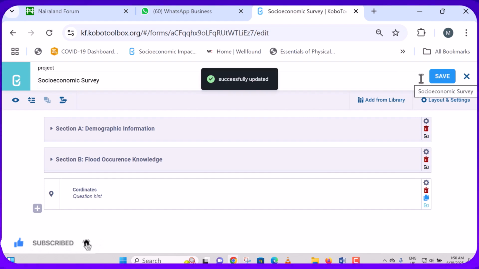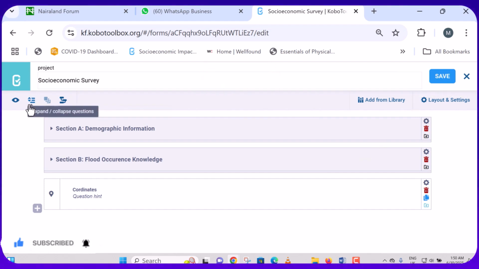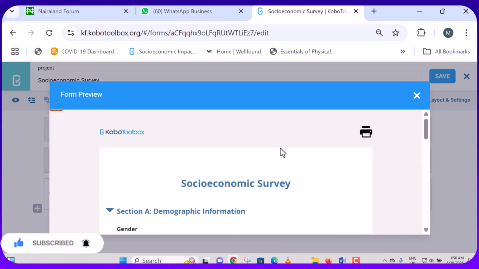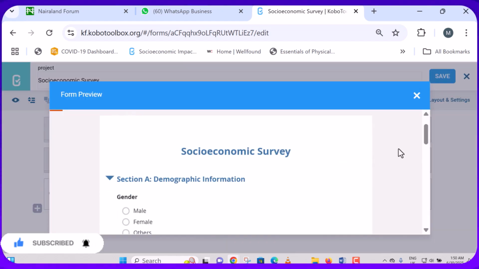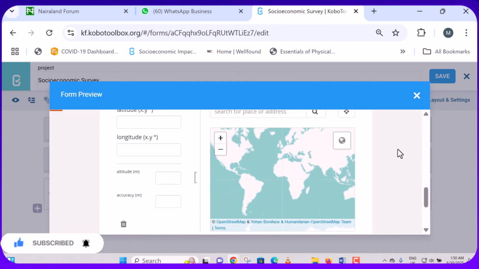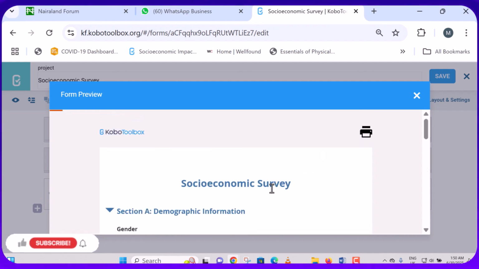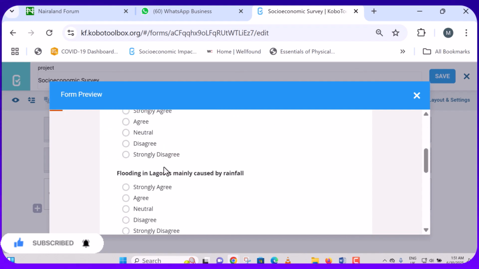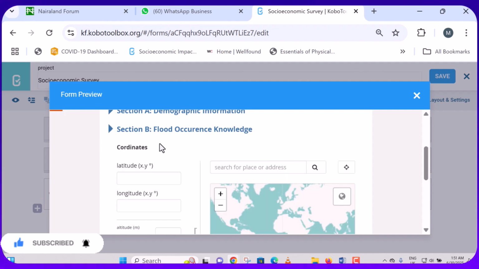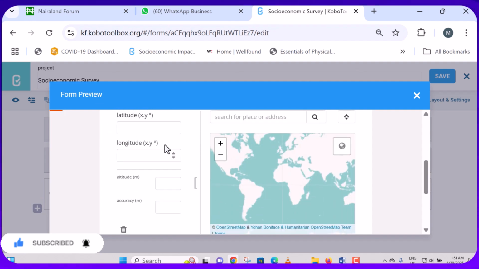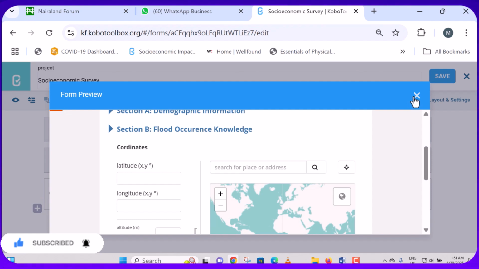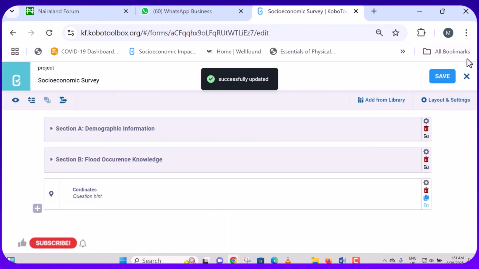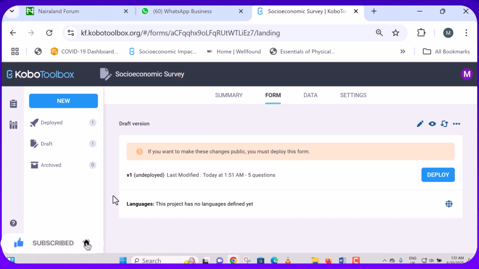All right, saved. Then at this point, we can preview our form. So this is what our questionnaire looks like. Socioeconomic survey, section A. You can collapse section A, then section B, and then these are the geo points. If you're comfortable with this, you close it, and then you can close it from here. That's to say our form has been created.